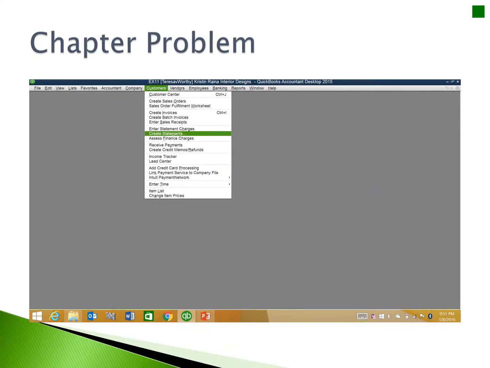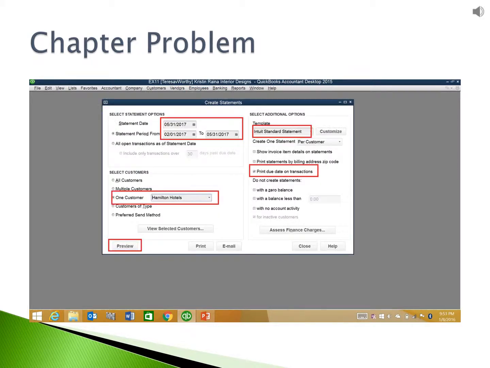To create a customer statement, click Customers and then click Create Statements. At the Create Statements box, change the statement date to 5/31/2017 and the period dates to 2/1/2017 and 5/31/2017. Click the One Customer button and click the down arrow and click Hamilton Hotels. Make sure the Intuit Standard Statement template is showing and the Print Due Date on Transactions box is checked. Then click the Preview button.